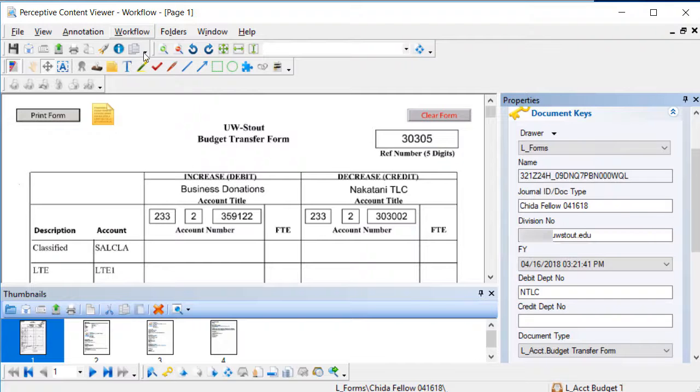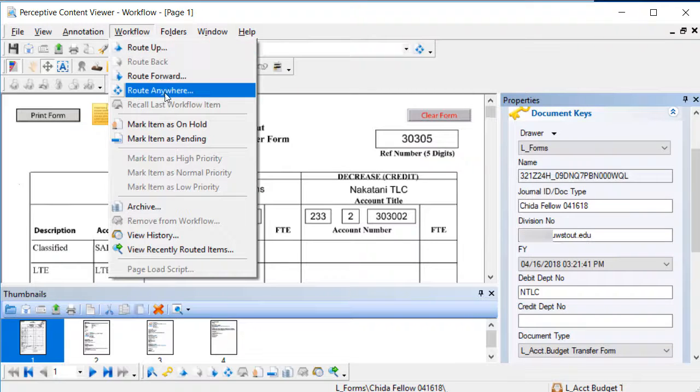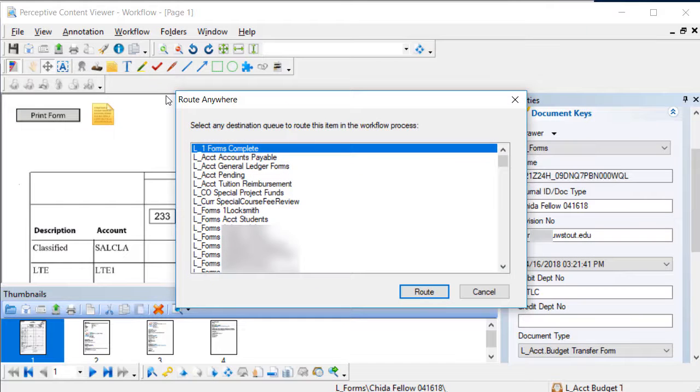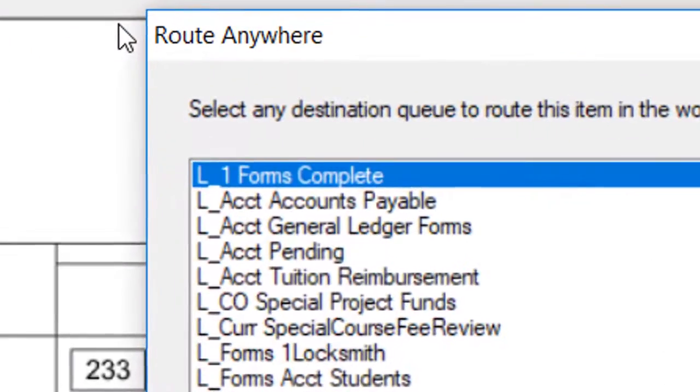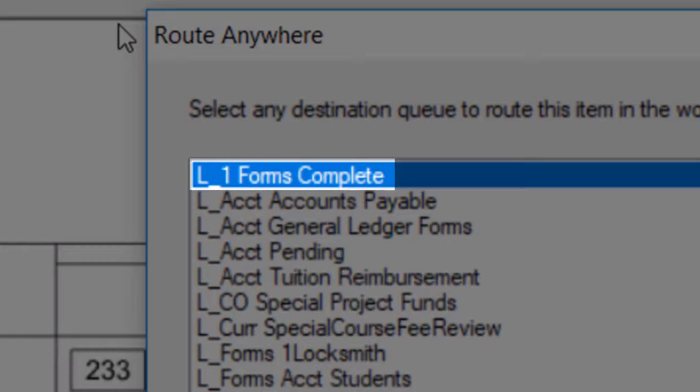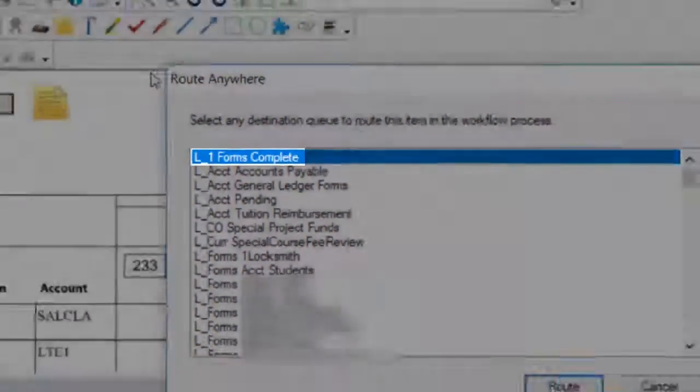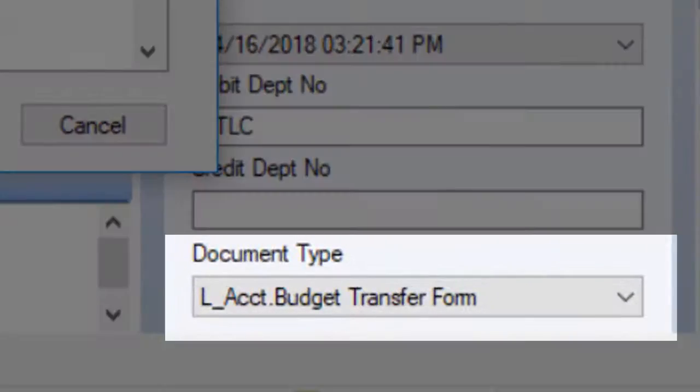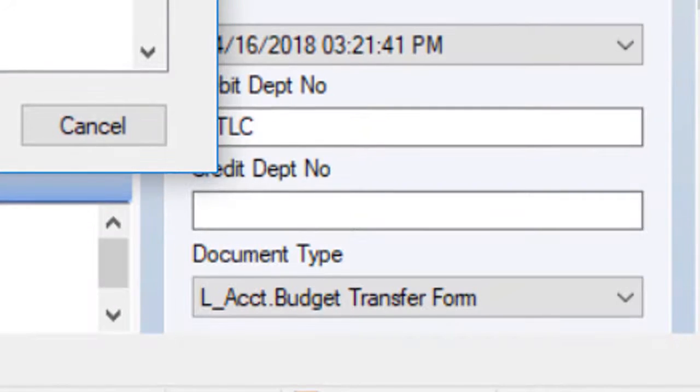And route anywhere. Use this to send the document to a specific user or department. If you're the last signer or user of the document, you can select Route Anywhere and choose L1 Forms Complete as the destination. Before you do this, take extra precaution to verify the document type is correct, because once you send it to Forms Complete, it will automatically route to the workflow specified by the document type. If you use the wrong document type, you'll send it to the wrong workflow, delaying the process.